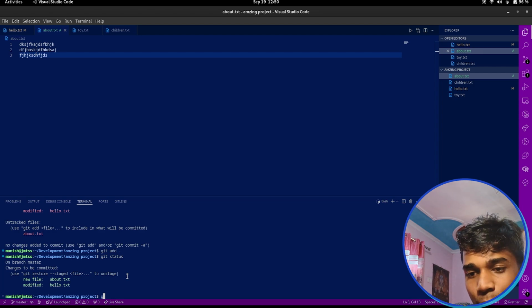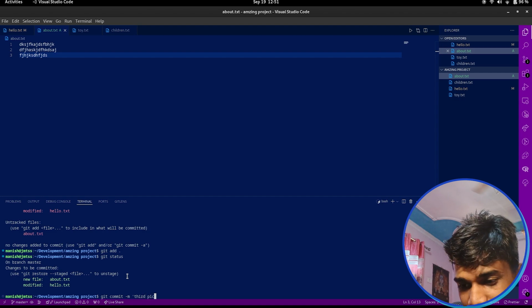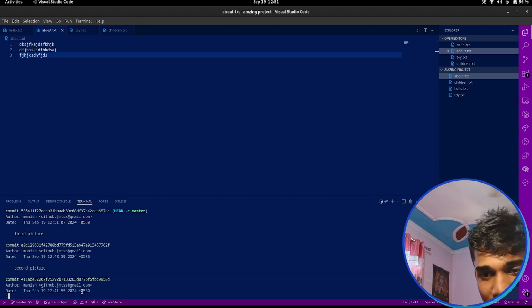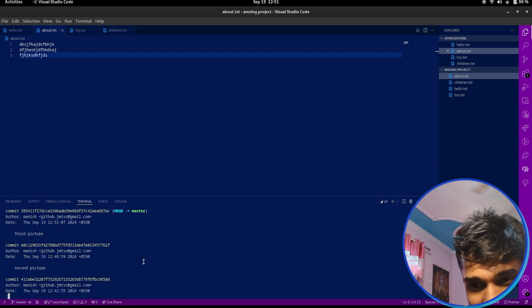Now I want to capture a photo. Let's capture a photo: git commit -m "third picture", and enter. This is how git captures your photo. And what's the command for looking at what git captured? Git log. Let's see. You see over here, this is a little bit crazy. This is the second picture, this is the third picture.